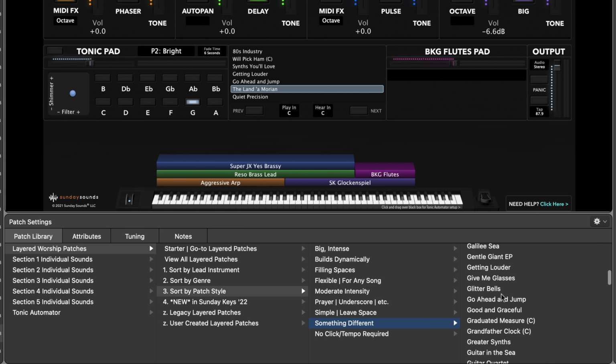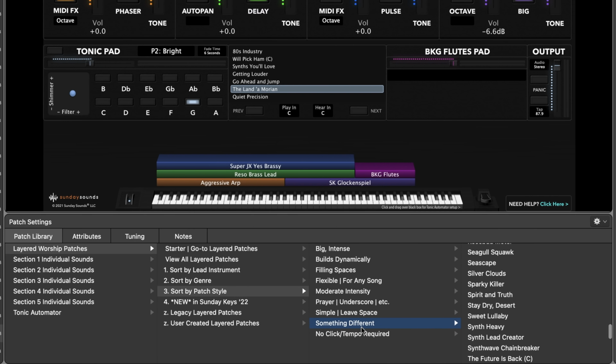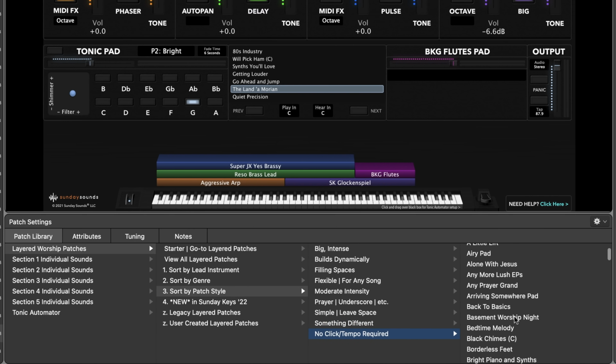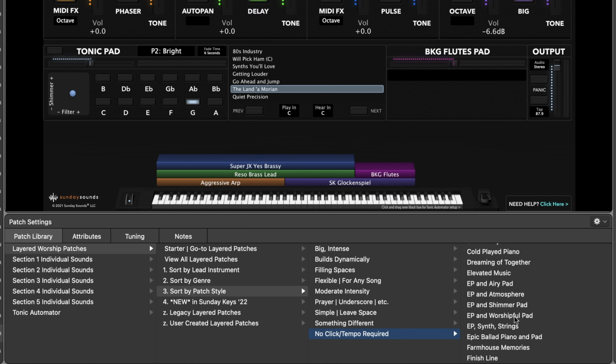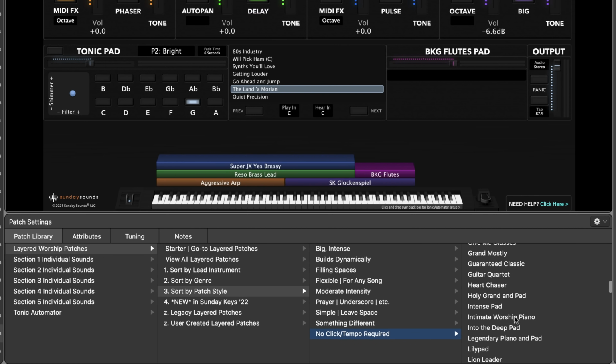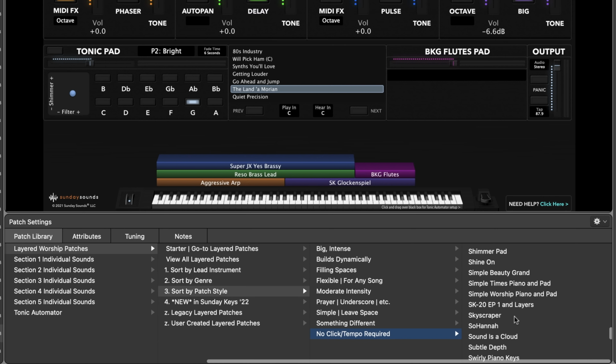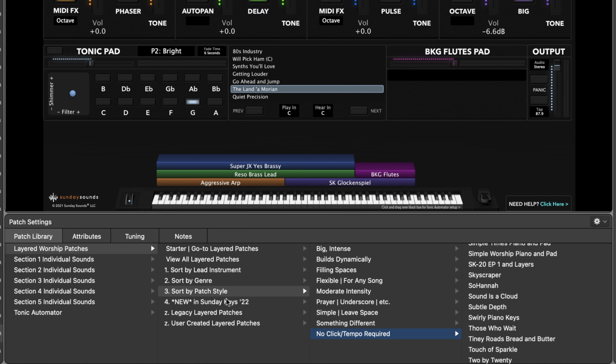All of these patches are unique, quirky. They do something that's maybe not stereotypical to worship music. And then a whole category of sounds that don't require a tempo reference. They don't have ARPs or sequences or anything like that. If you're not playing to a click, all of the sounds inside of this category, these layered patches, are going to make sense for you and they're going to work really, really well.